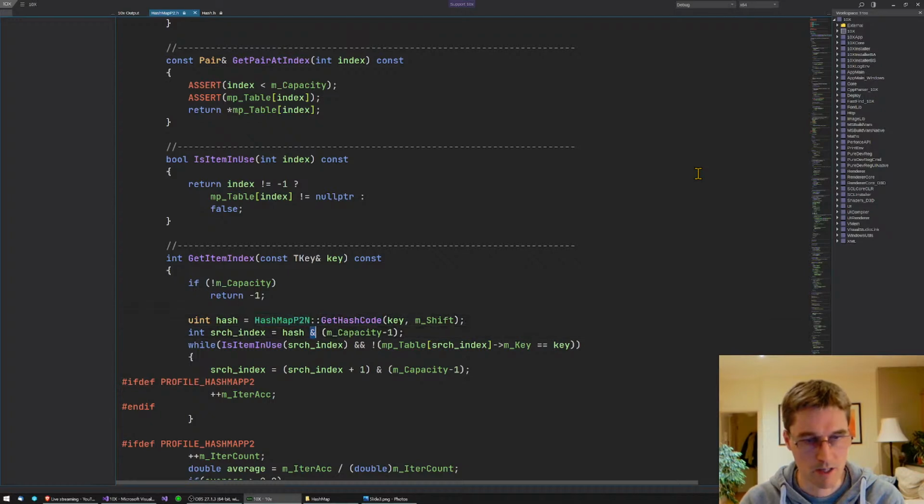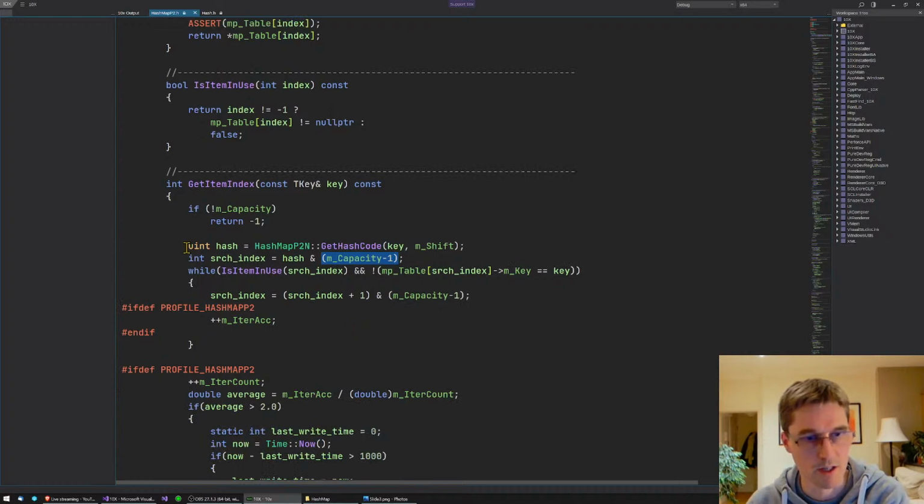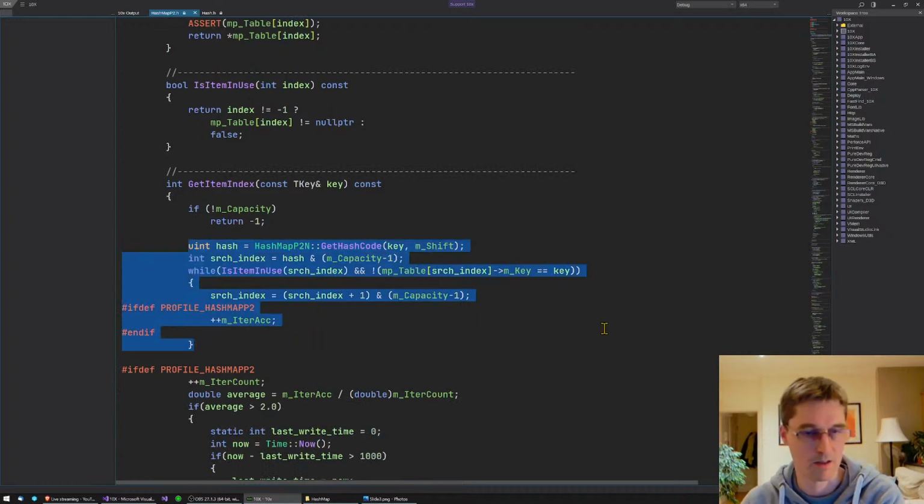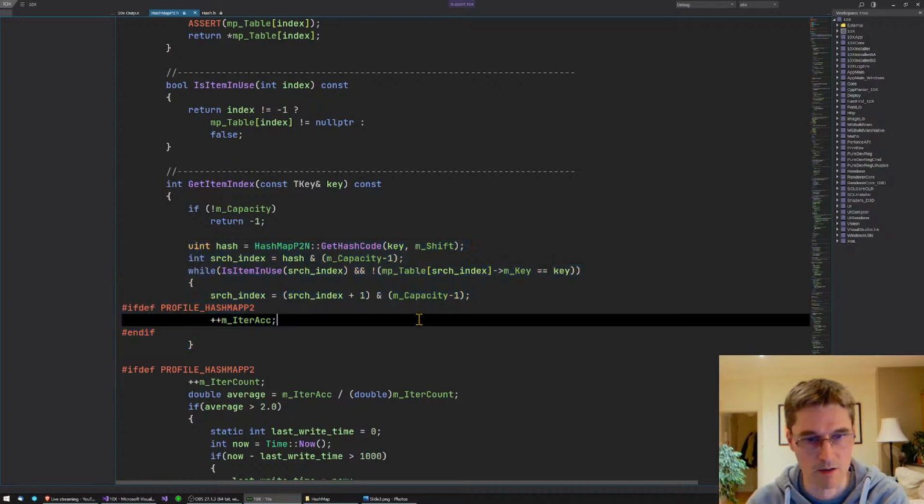And then obviously you just AND it with the capacity minus 1, because the table is a power of 2, you can do that, and that's very fast. So as you can see, it's incredibly fast. That's the extent of the algorithm for adding and querying.